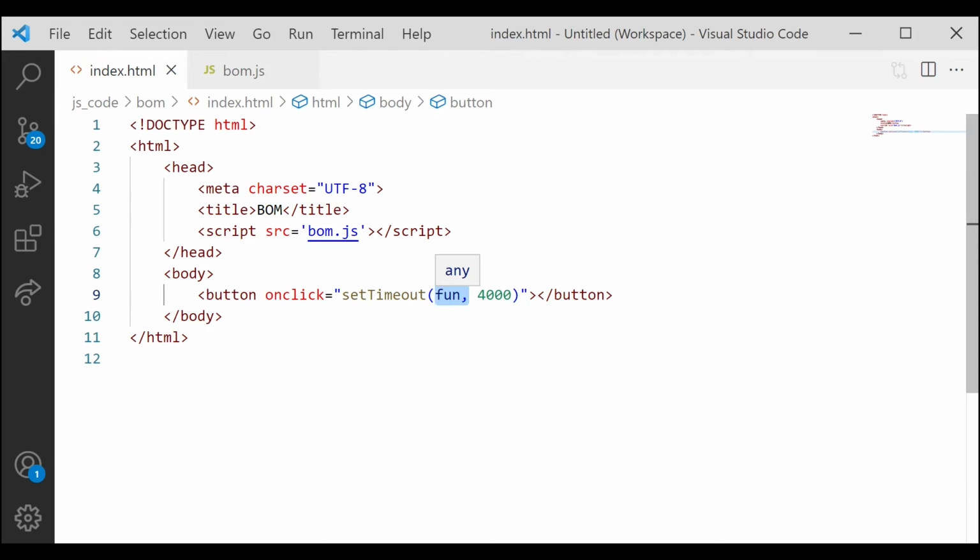We have a dedicated video for callbacks, so there you will understand what callbacks are. For now, understand that a callback is nothing but a method which is passed as an argument in another method. So setTimeout is a predefined method in the timing events topic. In that, I'm going to pass this fun method, which I'm going to create, and comma, you pass the seconds. This is the millisecond value.